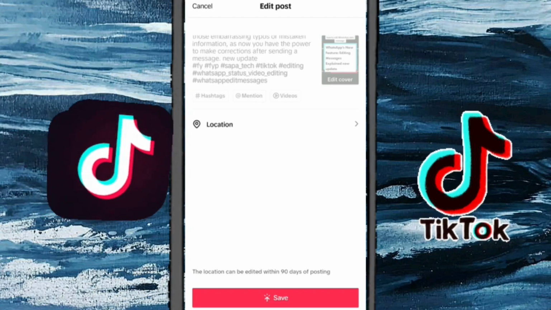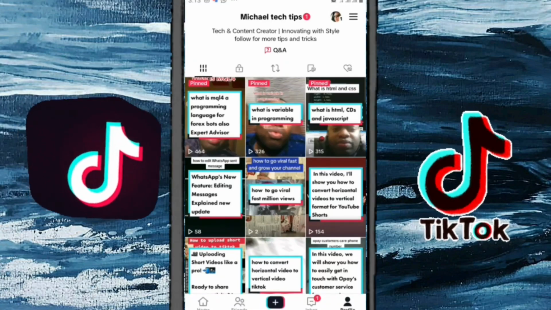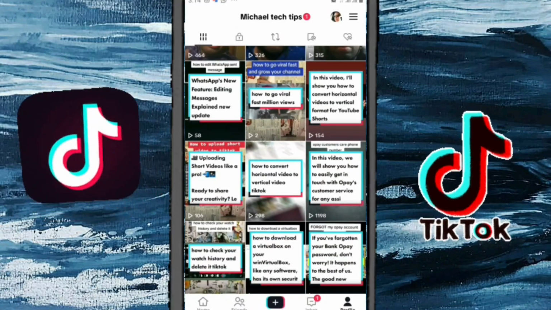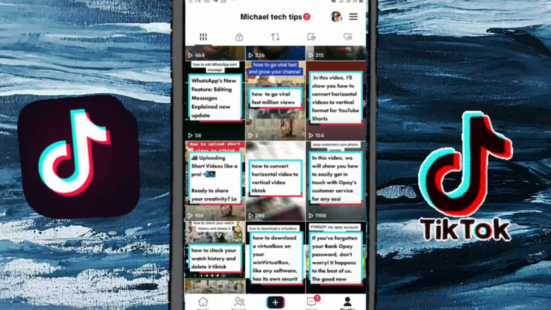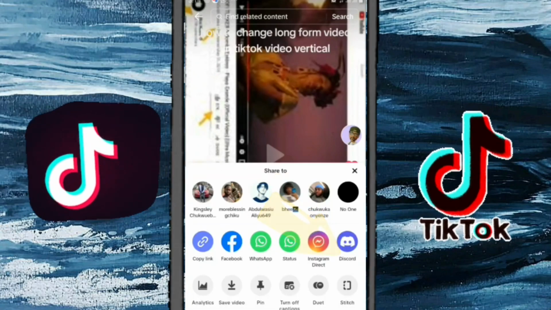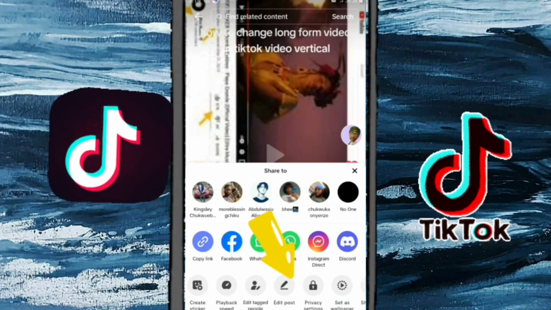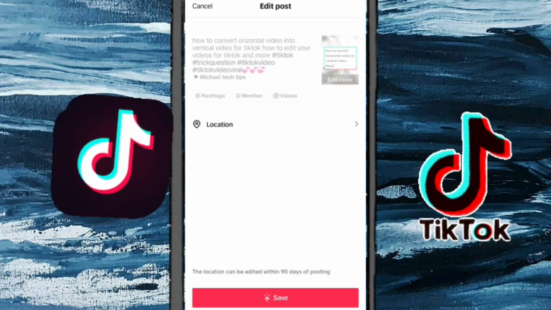So let's go back. I'm going to go back again. So I'm gonna try testing a video that I've posted more than 7 days ago. Let's click this one and let's see if I can edit it. Come over to the three dots, not that visible, but let's see if I can edit it. Click on it, and no, I can't edit it.